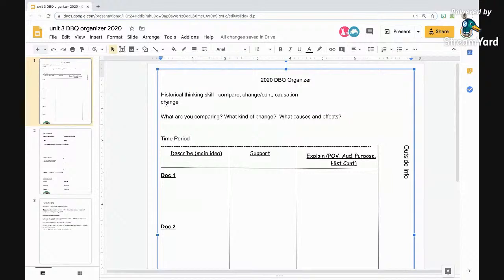So in your DBQ organizer, that's what it is, change, right away. We know that. All right, then what kind of change? What are we comparing? We're not comparing anything. So what kind of change is it? Well, I need to know, to what extent did he modernize and transform Russia? So modernizing and transforming. And what extent did he do that? So we could put in here, like, to what level did he do that?